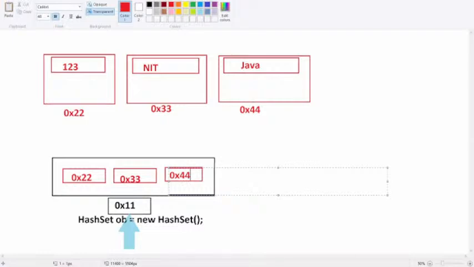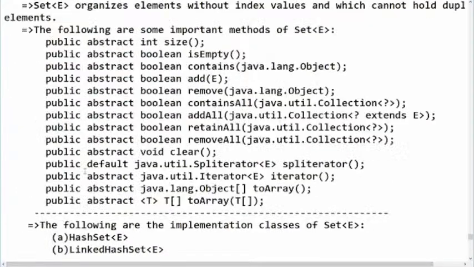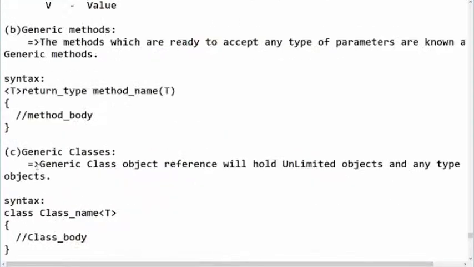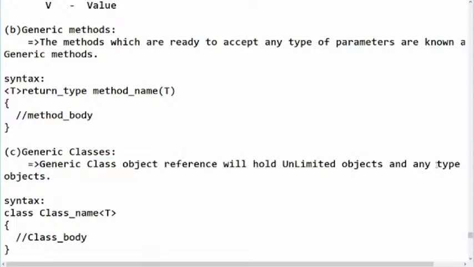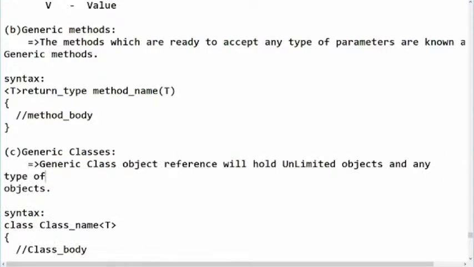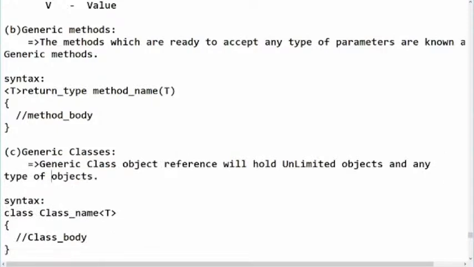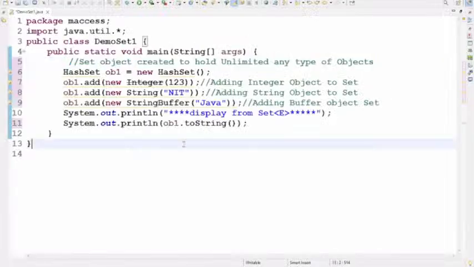All have understood the statements, right? That is the definition I gave yesterday. Here the generic class object reference will hold unlimited objects and any type of objects. Unlimited and any type, that is the nature of that generic class. So today you are seeing that generic class here.